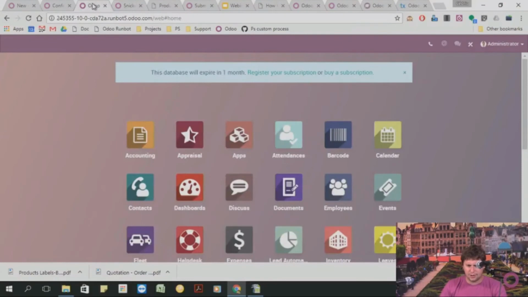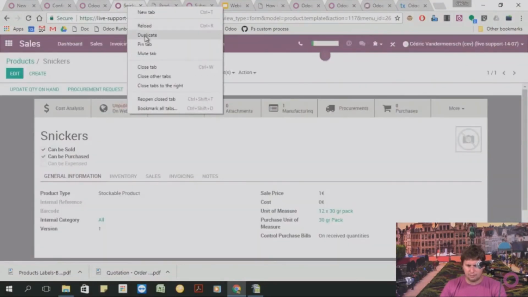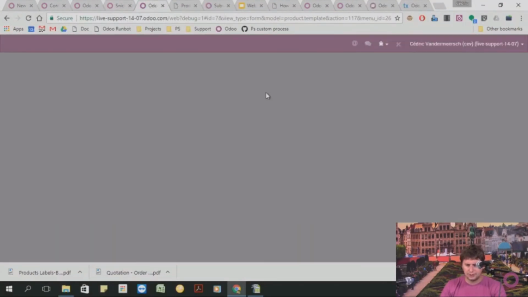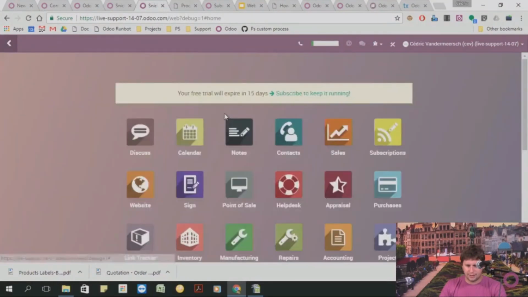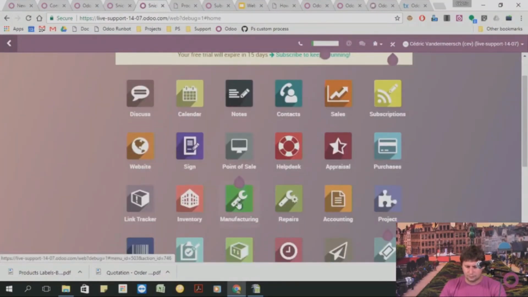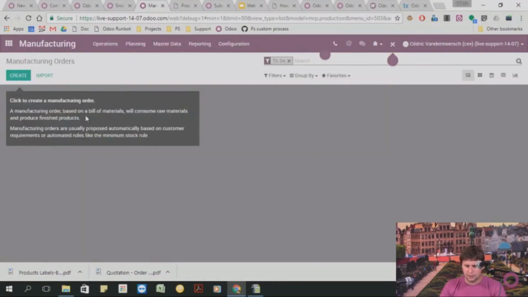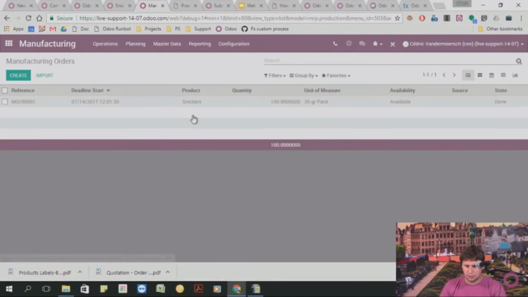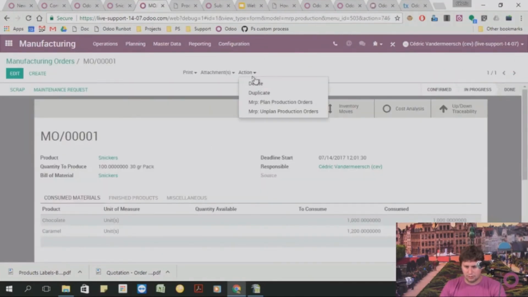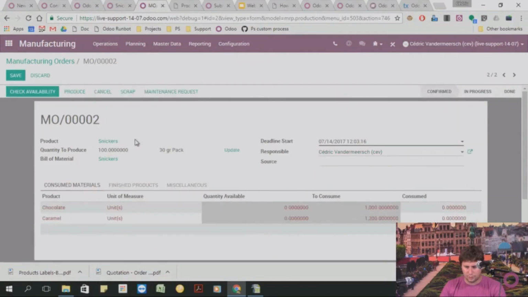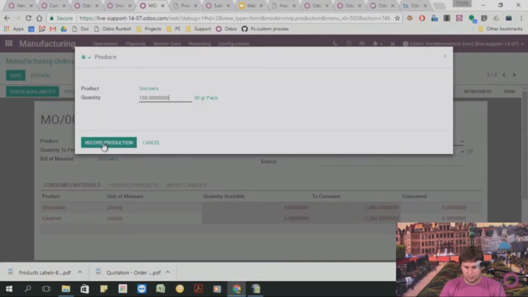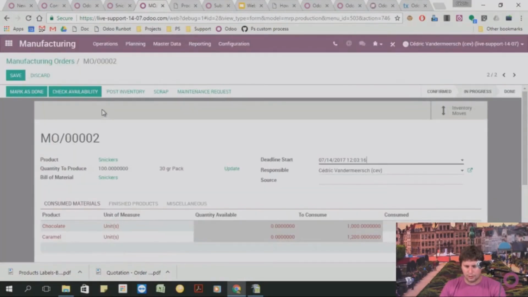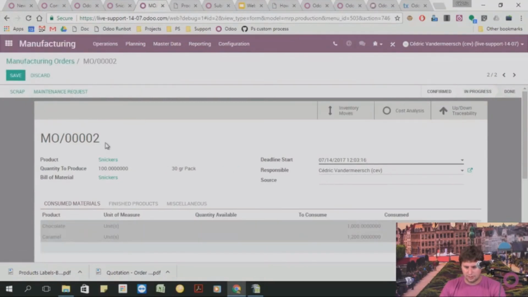Alright, I think that something went wrong with my production. I'm very sorry. I'll get back to my production. So manufacturing. This one is supposed to be done, so I don't really know why it didn't want me to do it. So we'll check the availability and then we'll produce. Yes, I want to record my production, post inventory, and mark as done.